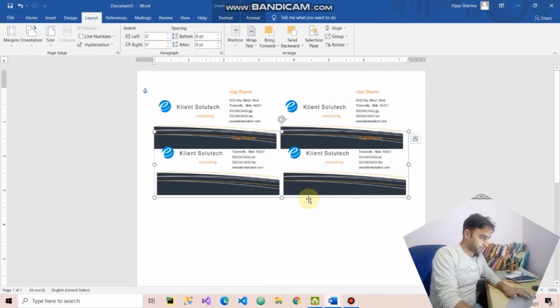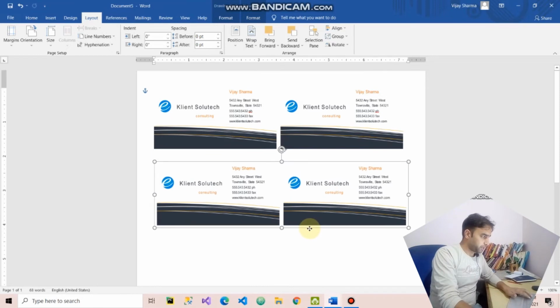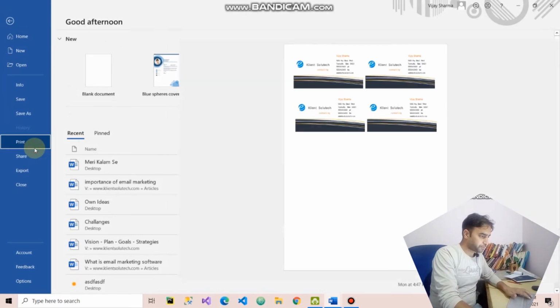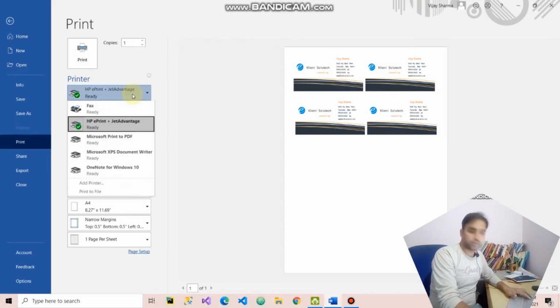And to print this or to preview it, visit the file option and click on print. Now you can see how it will appear on paper. And here you can select the printer to print this document or this business card. You can insert 3 more rows here.